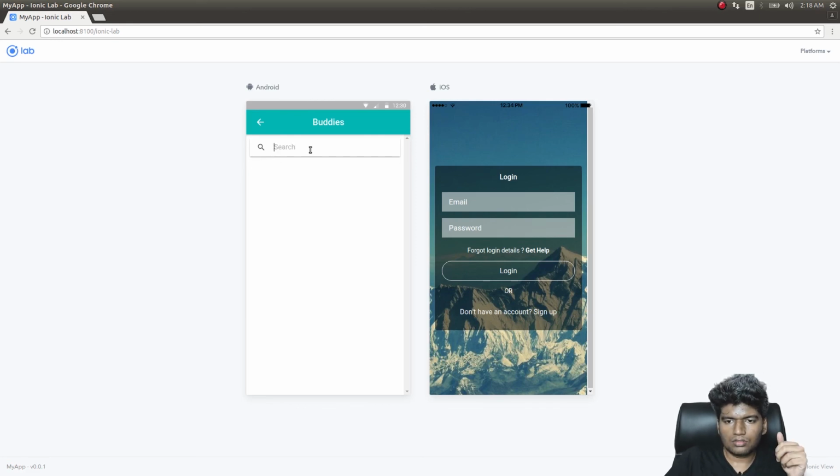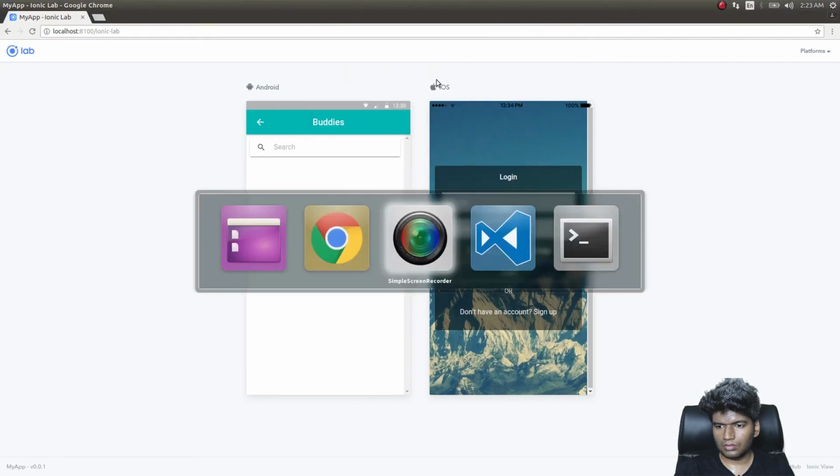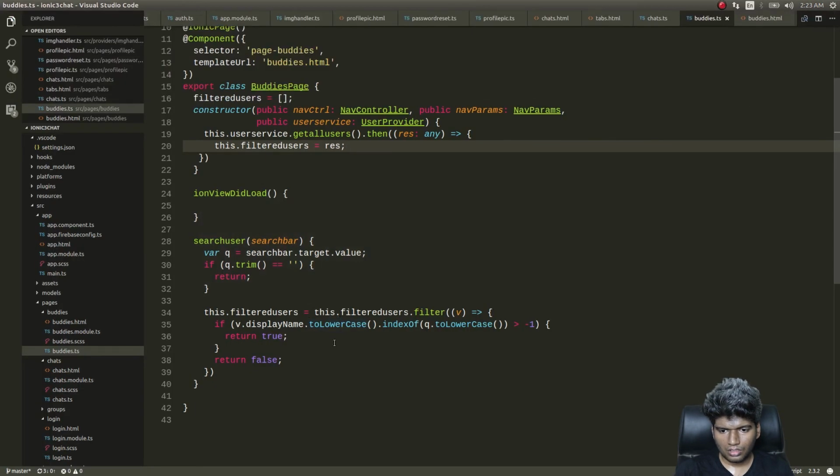5. Sorry. Okay, something is wrong, guys. The user is not getting displayed and the list is also not getting displayed. So let's fix this error. I'll get into my code here and see what's wrong.